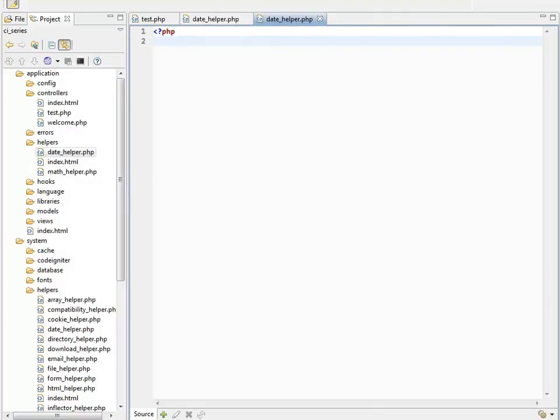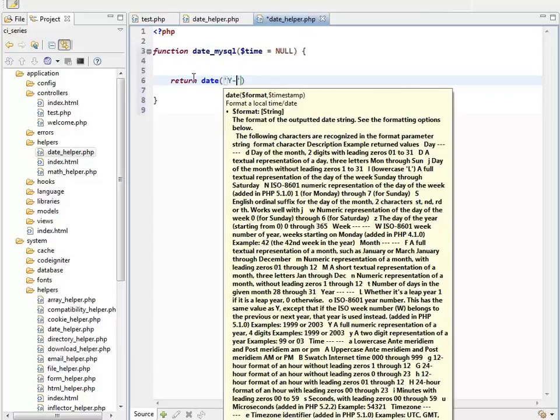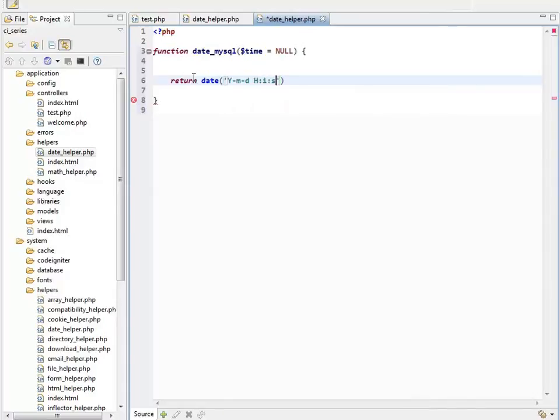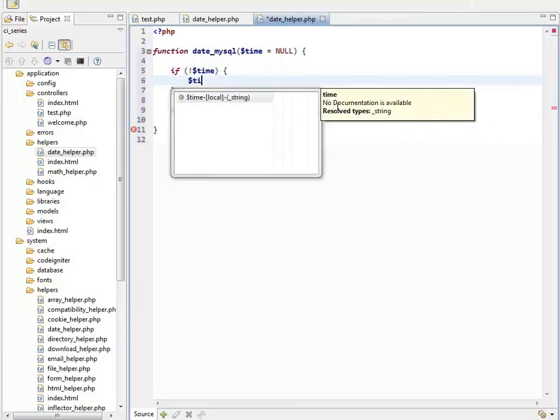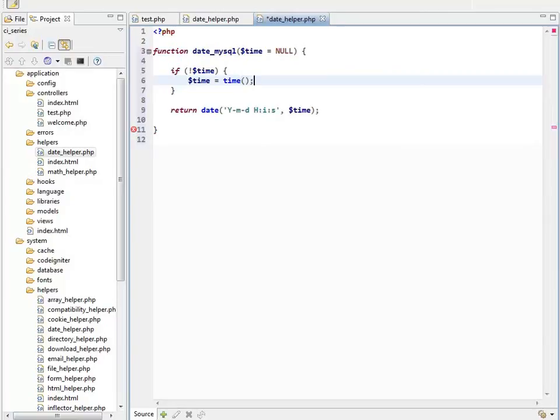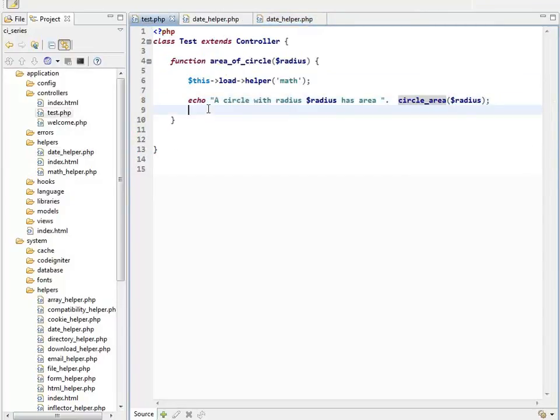Let's say I want a function that returns the date and time in the MySQL format. Let's call it date MySQL. If you're familiar with this, you know that it's like capital Y dash m dash d space capital H:i:s. That returns the year, month, date, hour, minutes, seconds in the MySQL format. And you're going to pass the time. Also, if the time is not given, we'll use the current time. Now we have a simple function that returns the date in the MySQL format.